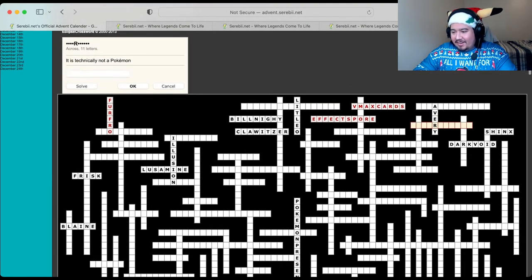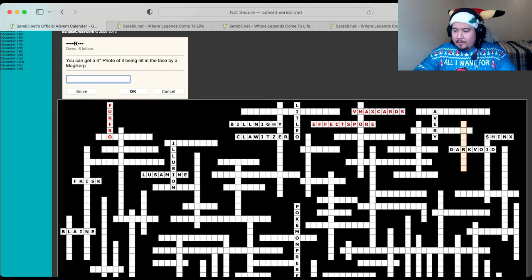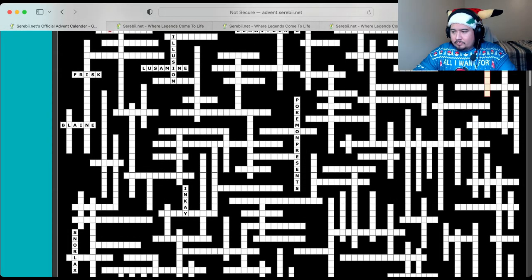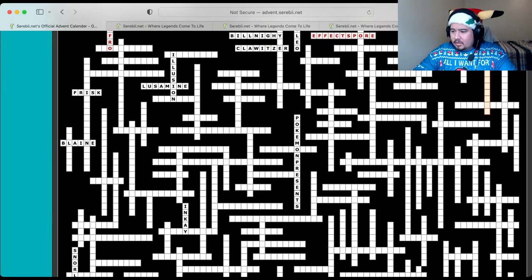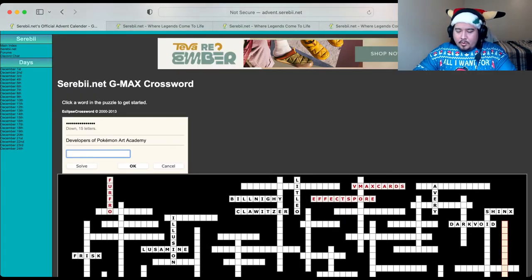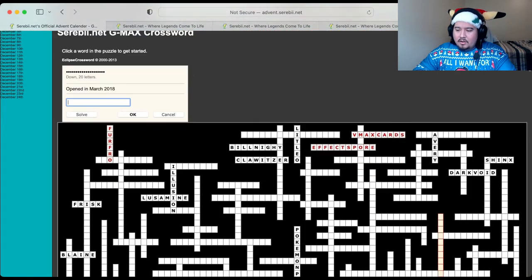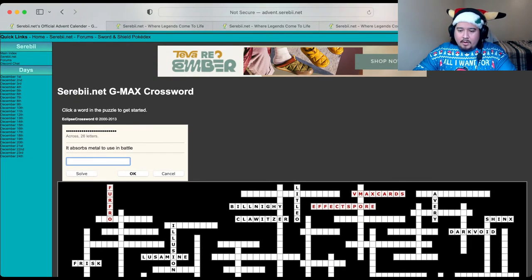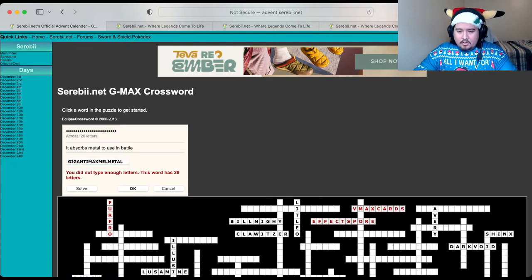Okay, what about this one right here? Maybe we can figure out. You can get a 4-star of it. No, I don't know. It does set damage. What is this one? Developers of Pokemon Art Academy. What the hell? Opened in March 2018. Oh, no. I know it's a Pokemon Center. It absorbs metal to use in battle. Gigantamax metal. Not enough letters.